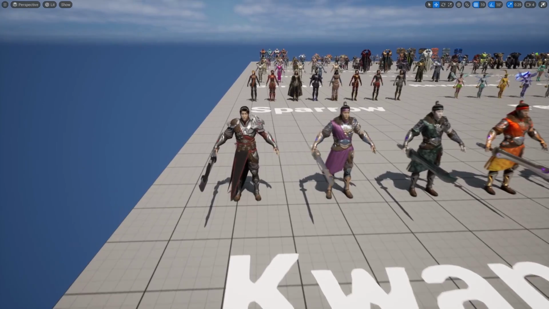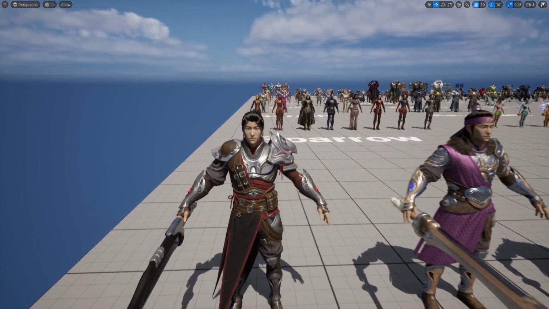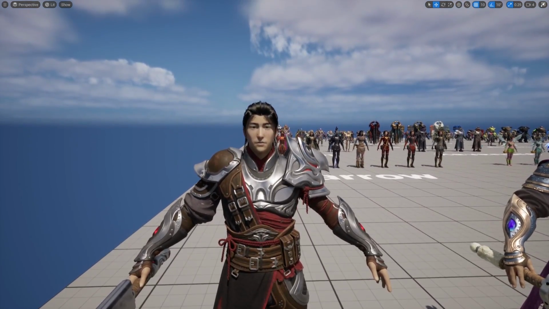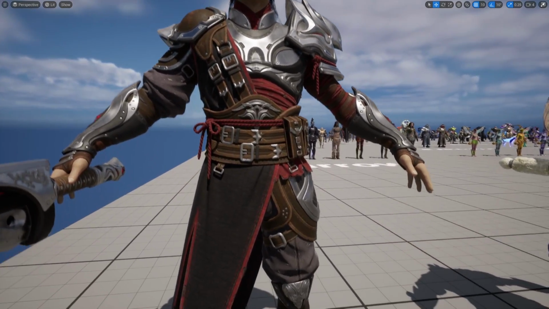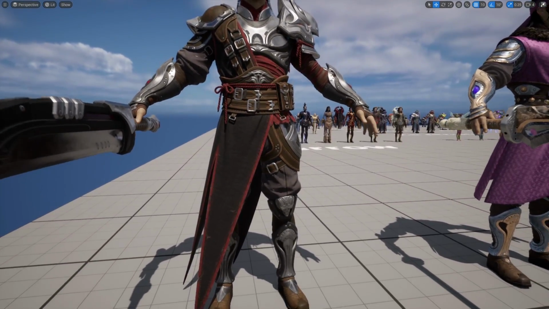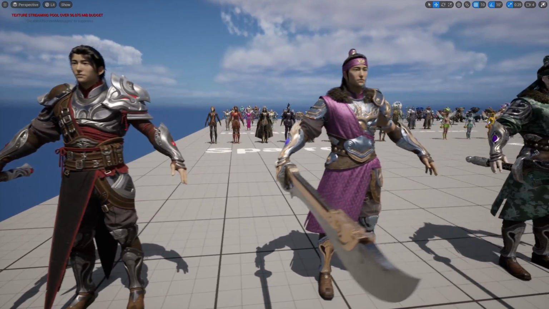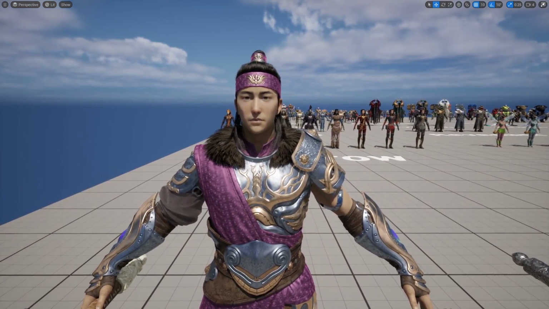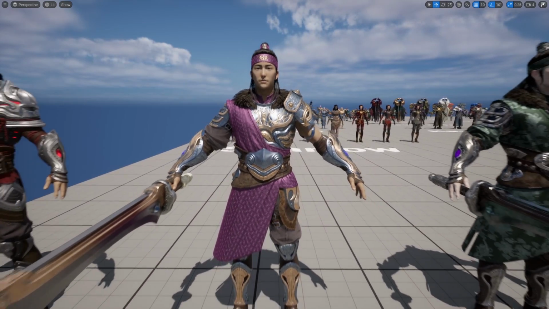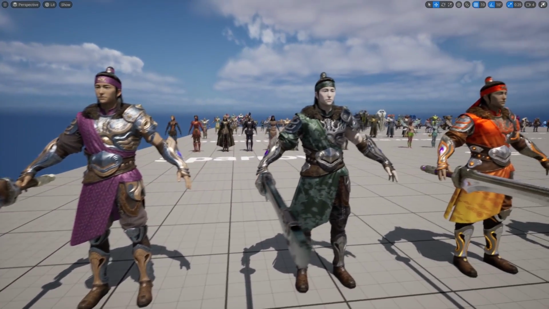Over here, the first character we have is Kwang. So he's sort of like this melee swordsman. So yeah, here's the first design here. You can see some of the detail on the armor. You could use this for, say, like a Souls-like RPG game. Yeah, he has a lot of animations for creating some sort of RPG game. But yeah, here are some of the other different skins.